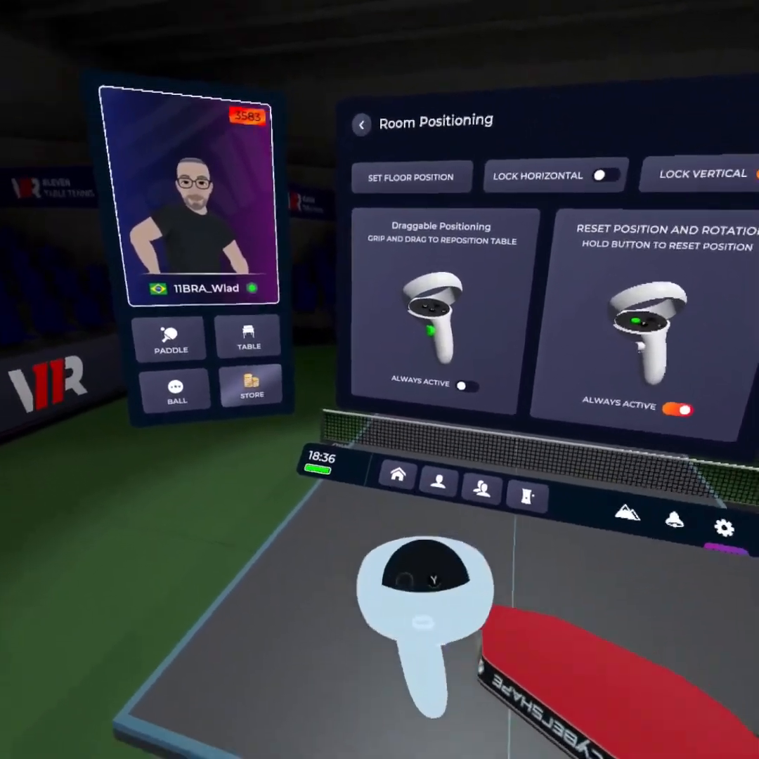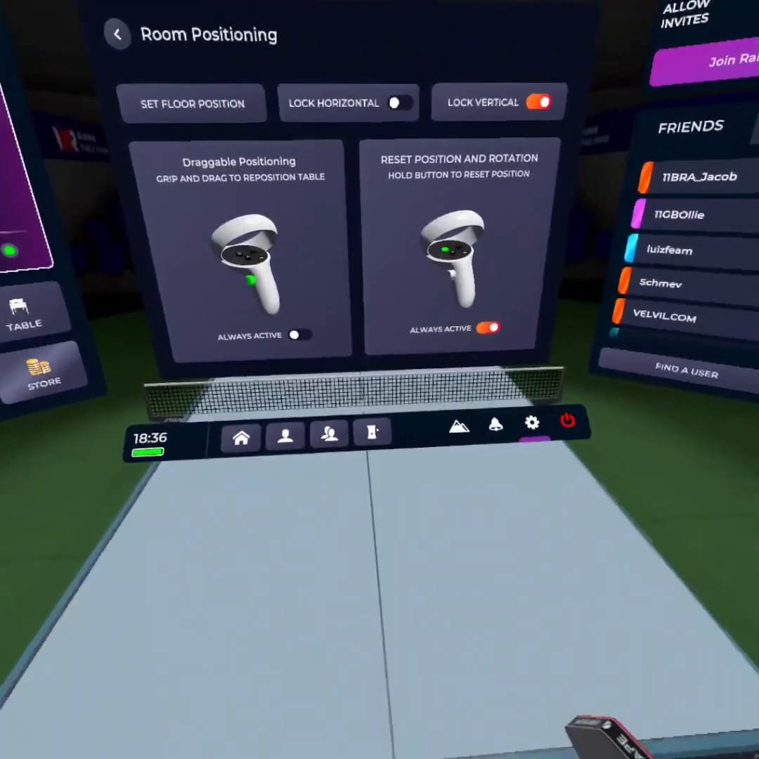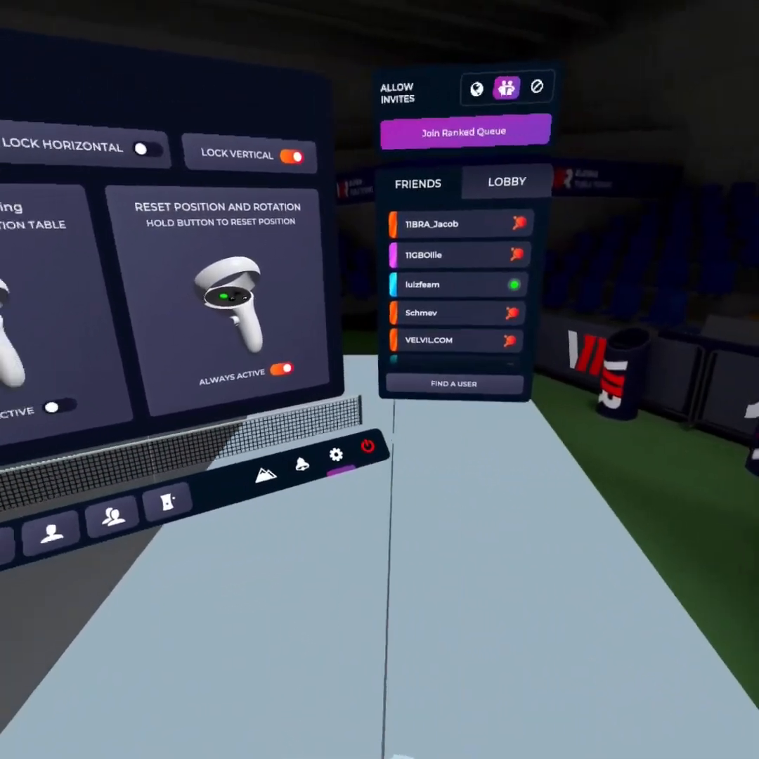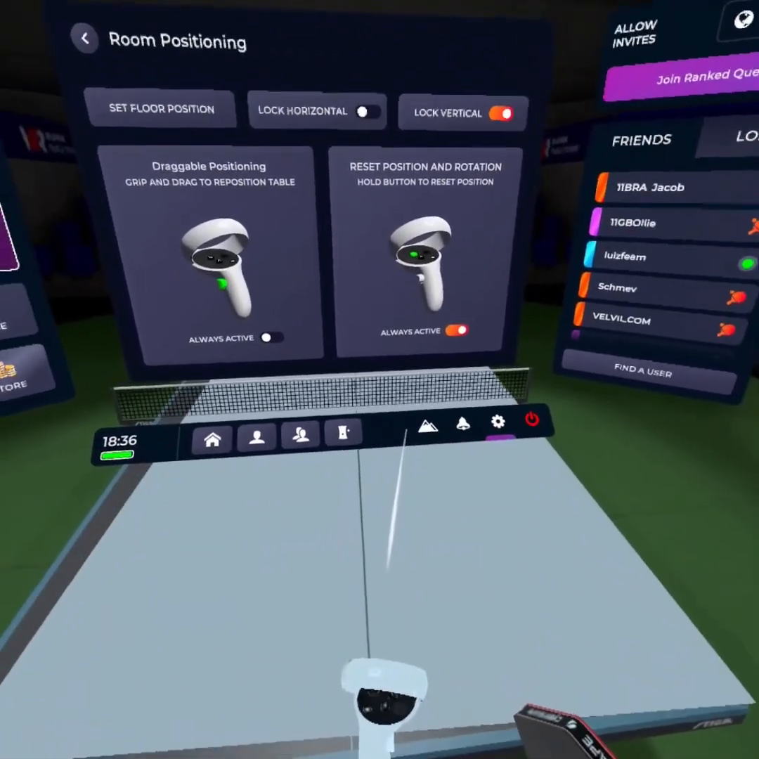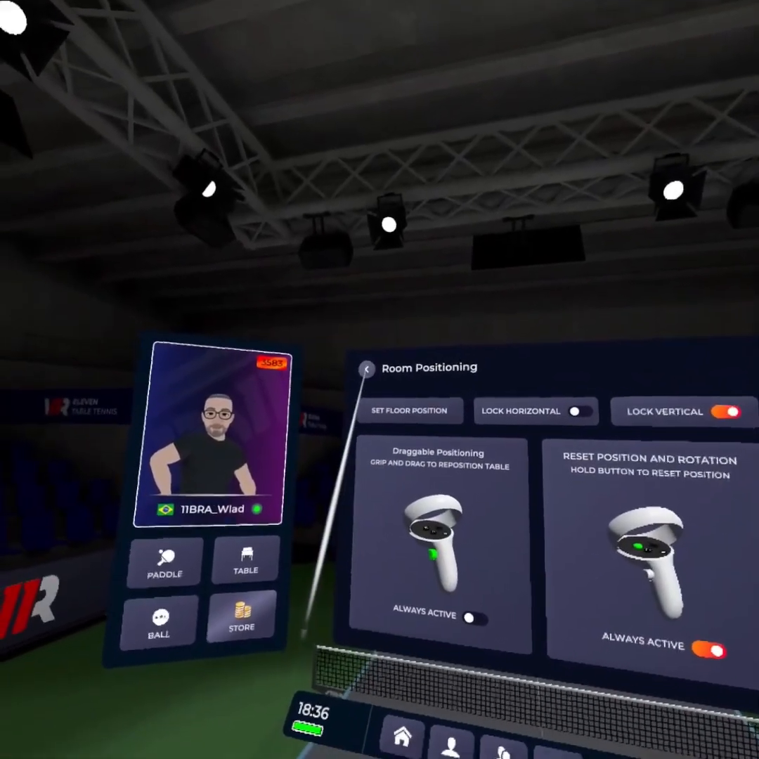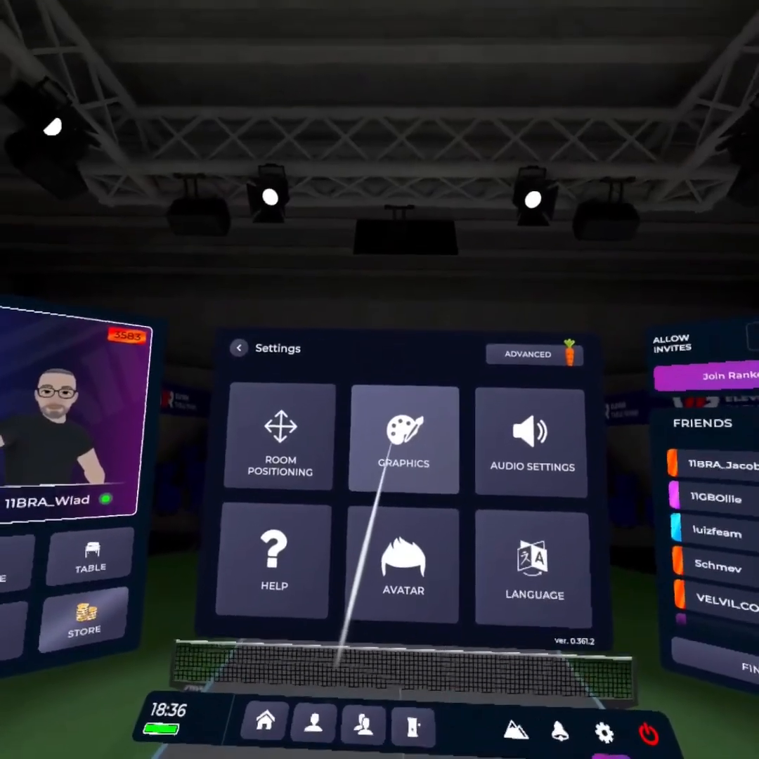And if you keep it pressed while pressing Y or B, you can even move the table and rotate the table to adjust according to what you need. So this is the room positioning. So let's get back to the basic settings.